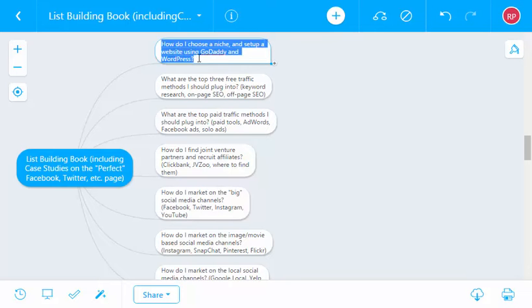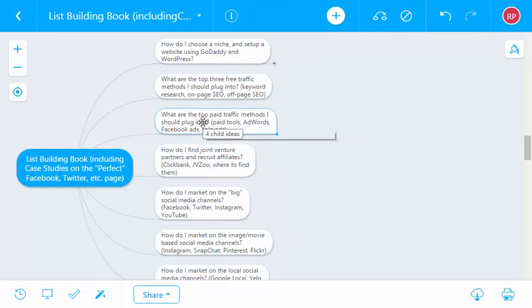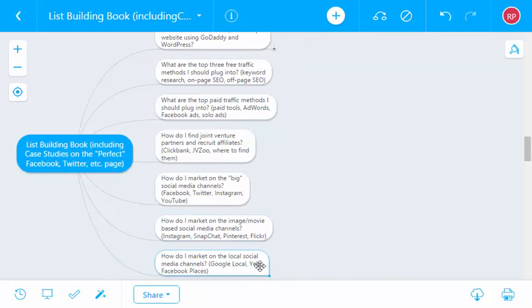And so: choose a niche, top 3 free traffic methods, top 3 paid traffic methods, joint ventures, the mainstream social media, the image or movie-based social media, and then those local pages.